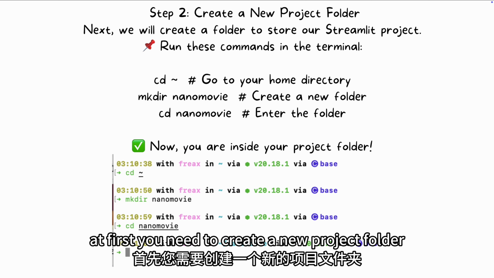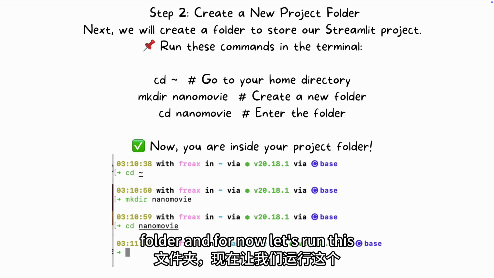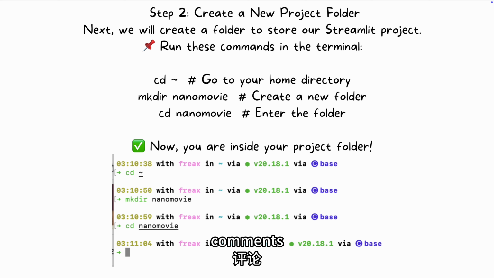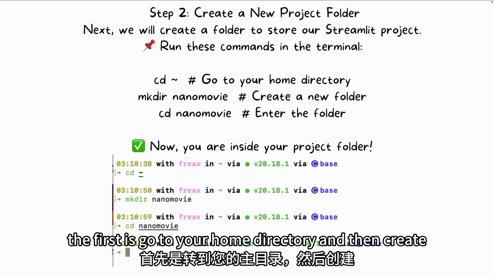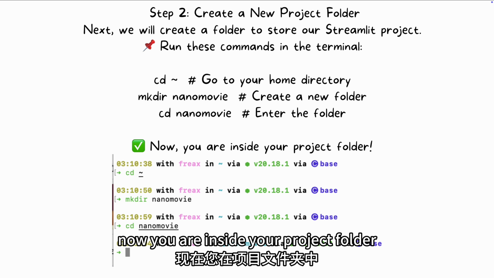At first, you need to create a new project folder. Every time you open the terminal, it will be in a folder. For now, let's run these commands. The first is to go to your home directory, then create a new folder named Nano Movie, and then enter the folder. Now you are inside your project folder.